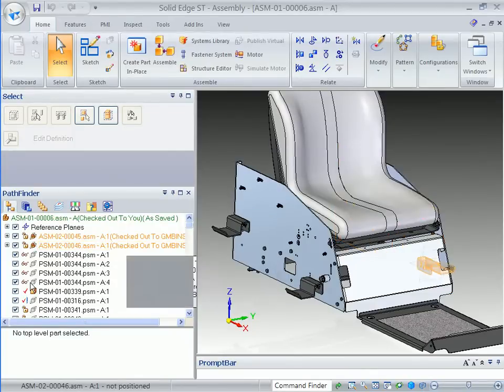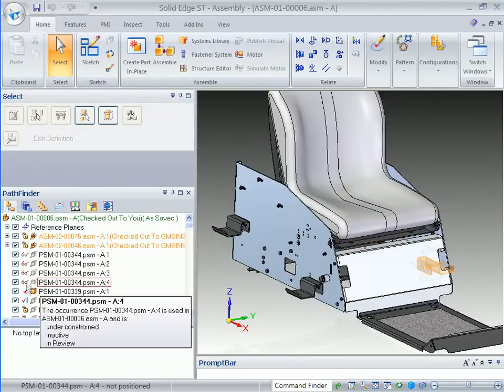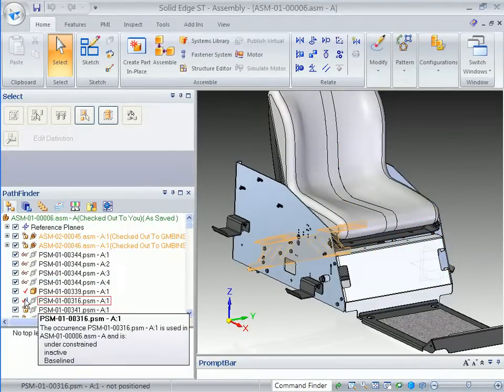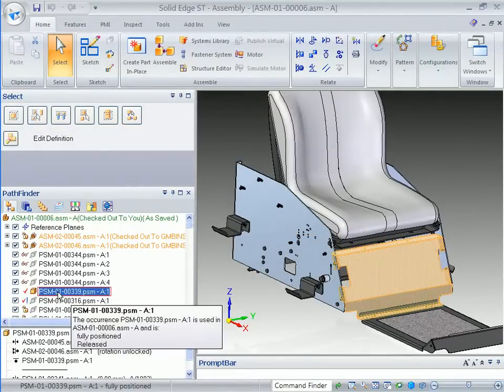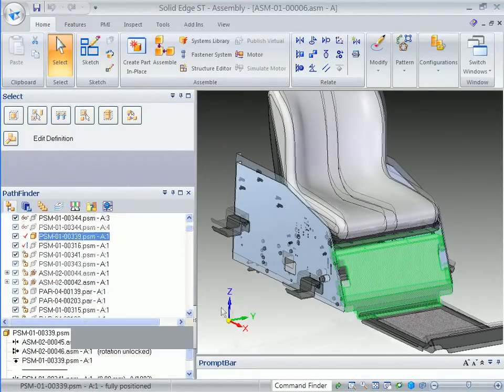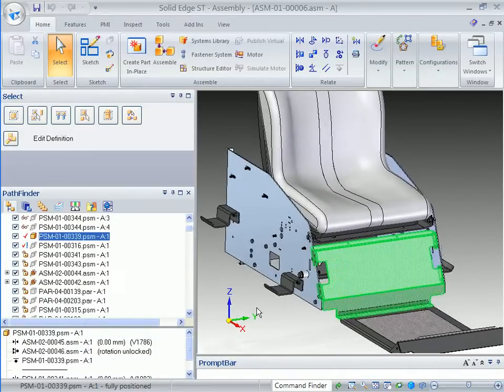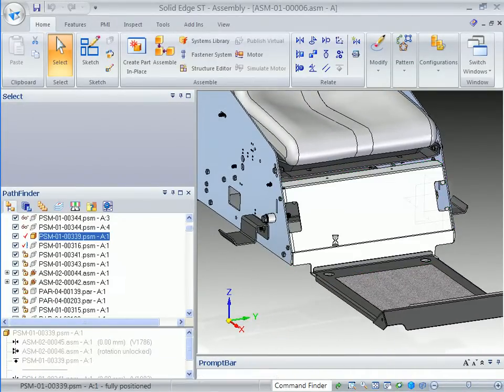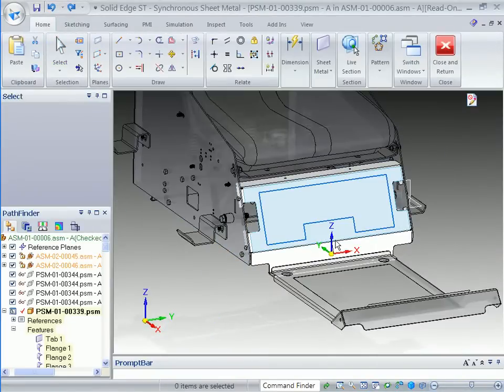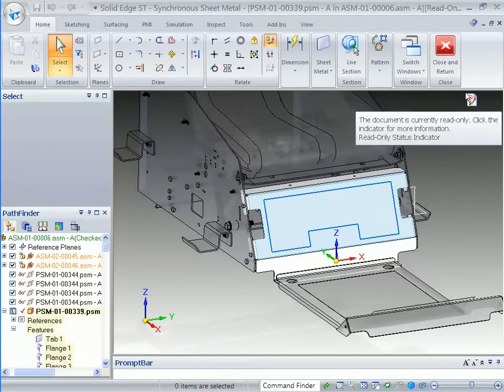Further examples of Insight's tight integration can be seen in Edge Bar. Graphical feedback informs users if parts are available, in work, in review, released, or obsolete. The part that needs the cooling vents is already released, denoted by the red check mark beside the file name. The file can be opened read-only for viewing, but a notification warns you no changes can be made without first creating a new revision or saving as a new part.